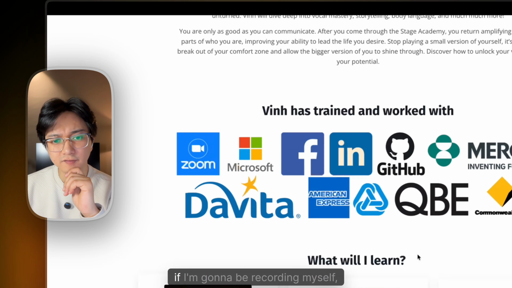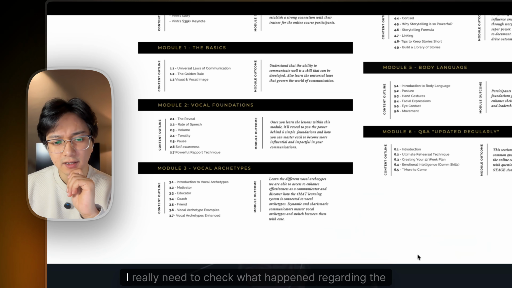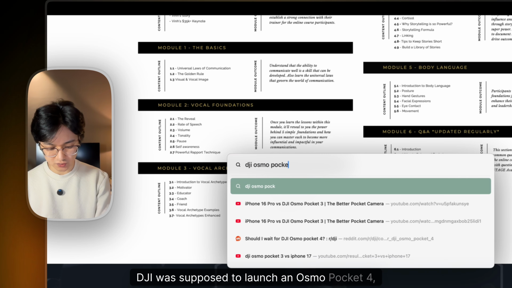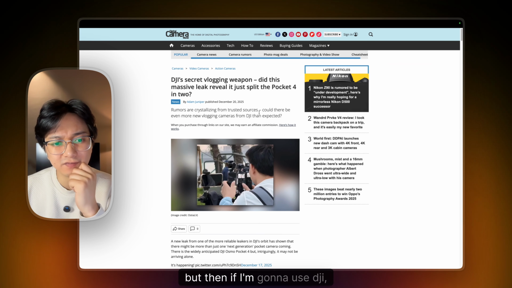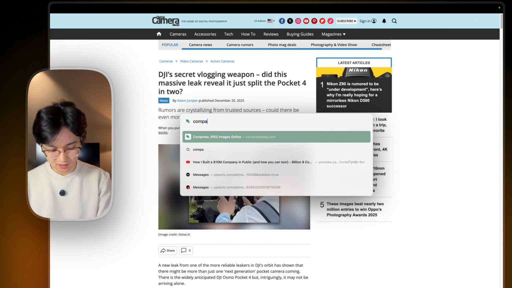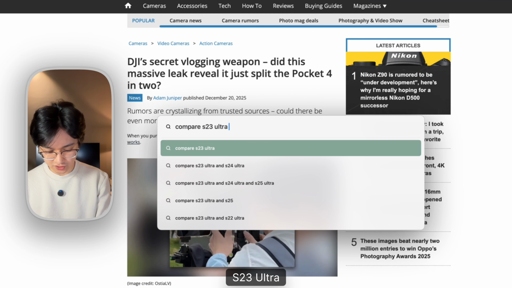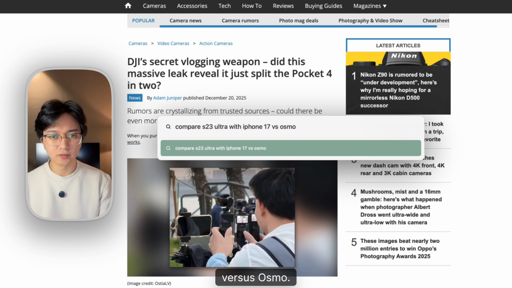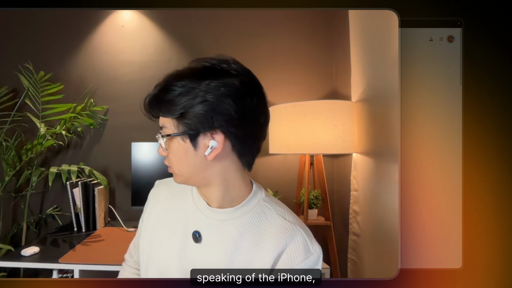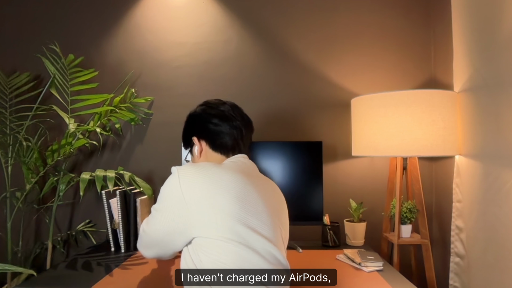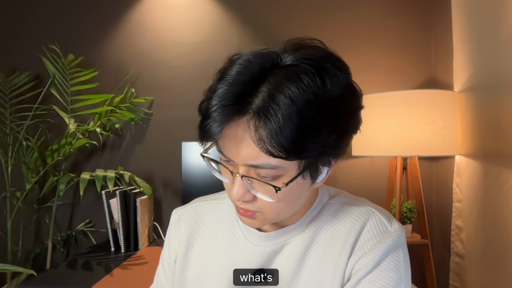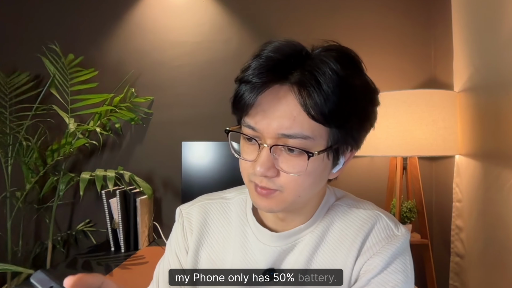Oh, there it is. If I'm gonna be recording myself, I really need to check what happened regarding the new camera launch. DJI was supposed to launch an Osmo Pocket 4, right? But then if I'm gonna use DJI, why not just use my phone? Compare S23 Ultra with iPhone 17 versus Osmo. Oh, speaking of the iPhone, I haven't charged my AirPods, so let me just charge that real quick. Speaking of charging, okay, my phone only has 50% battery.